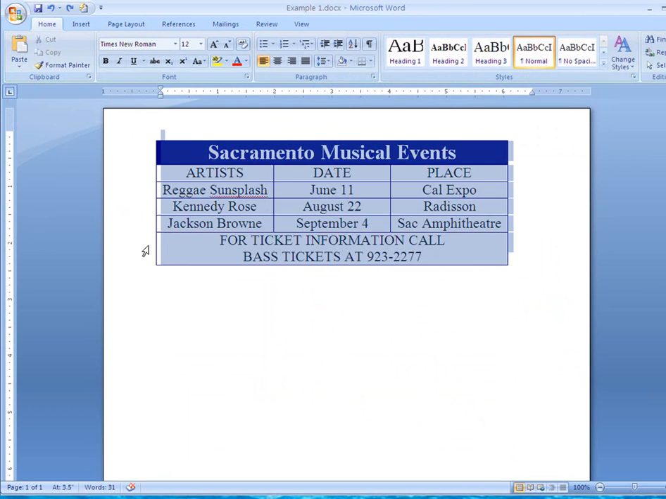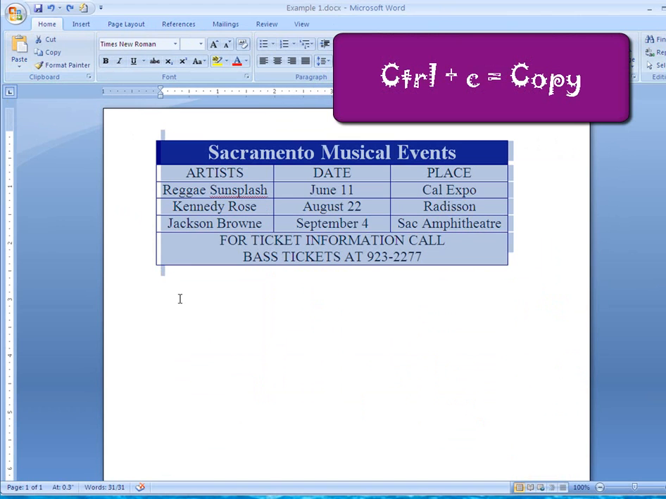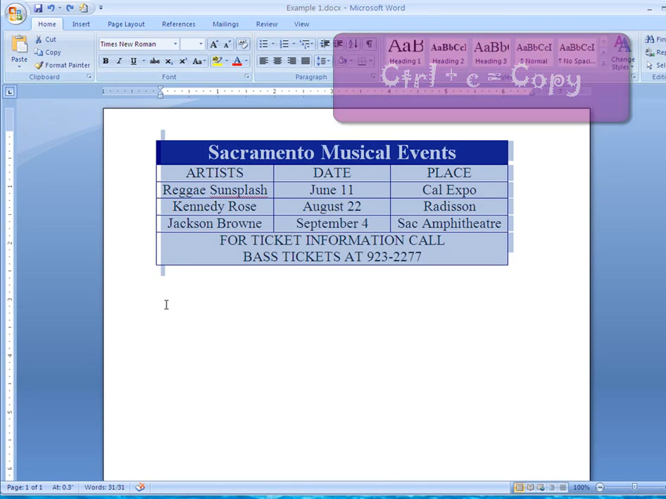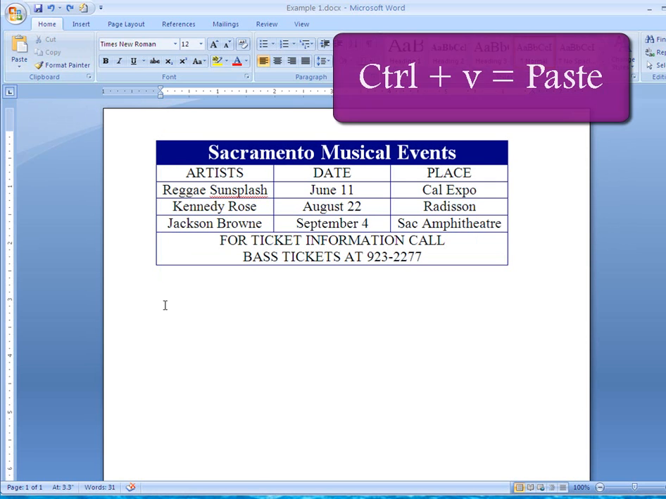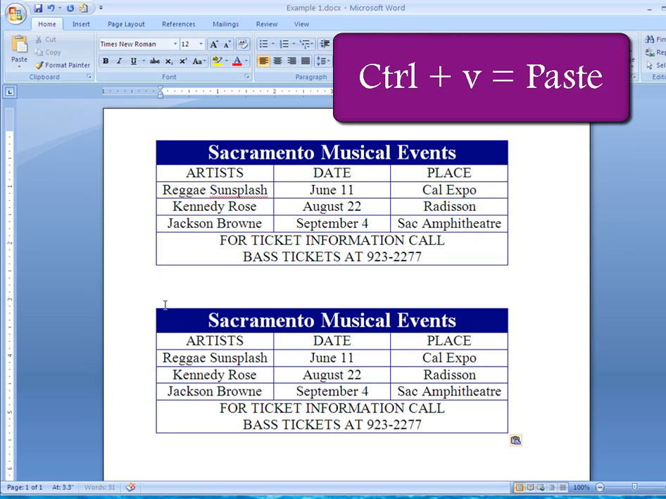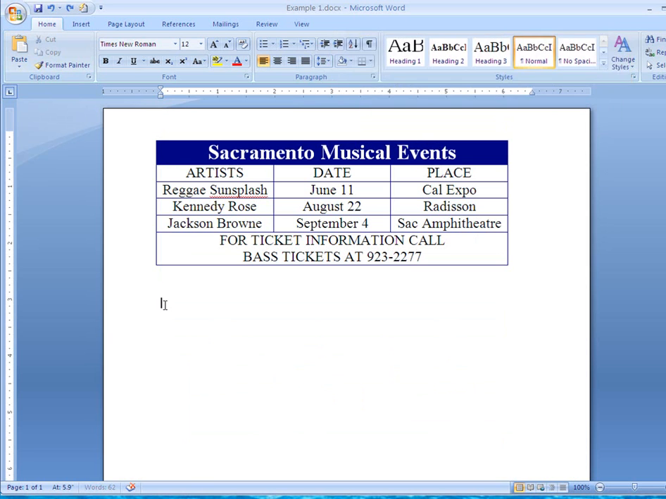I'll highlight my text. In this case it's a table. That's fine. And I'm going to give the copy command, and this time I'm going to use Control C. I'll hold down the Control and I'll tap the C, and it looks like nothing happened. Now I'm going to click in a new place, and now I'm going to paste. I'll use the keyboard. I'm going to hold down the Control and tap the V for paste, and hey, there it is.